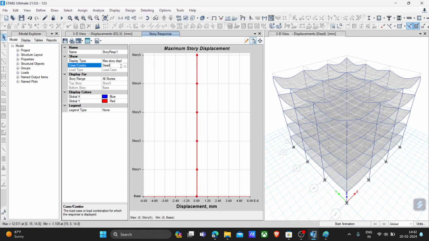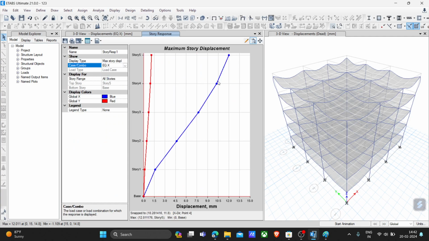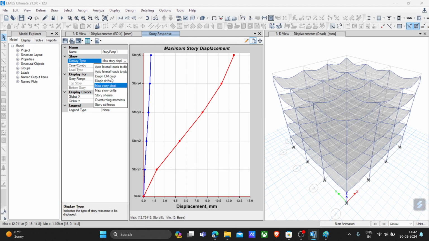So if you see here option EQX, right? This is the displacement that you have. Okay, this is the maximum displacement at story 5. Around how much is it? 12. Okay, in the EQY direction, if you want, it is around 12.5. Okay, this is with respect to maximum story displacement.